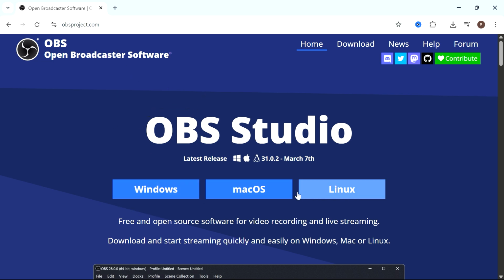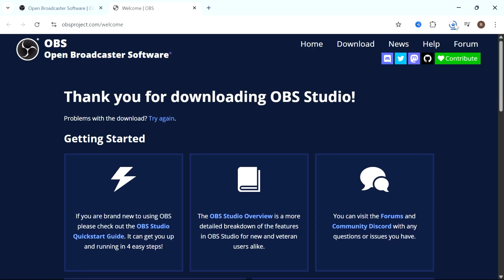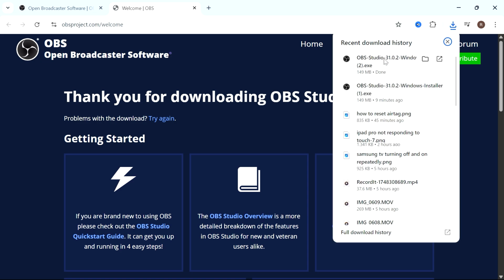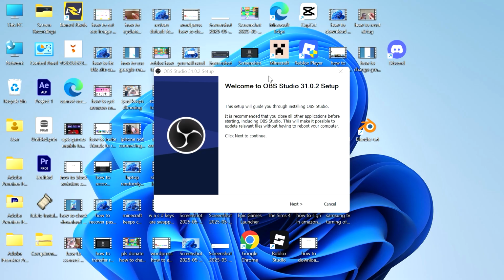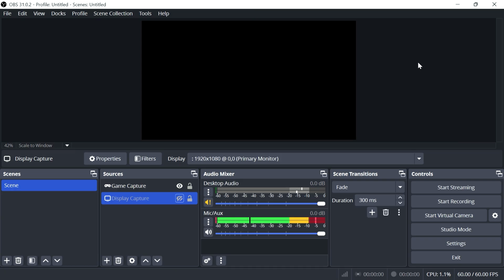So go and select your operating system from this list. I'm going to click on Windows. Then that should start downloading into your downloads folder. So if we go and open up this downloads, you'll now need to go and open up this application. You can then just run through the steps on the screen to install this to your system. Once it's finished installing, we can open up OBS Studio and it's going to look something similar to this.